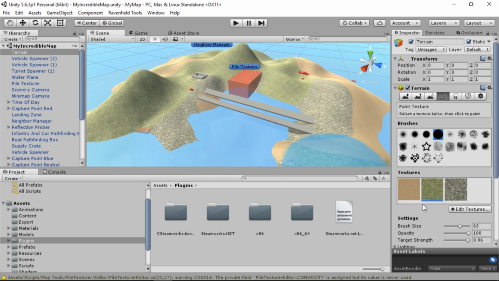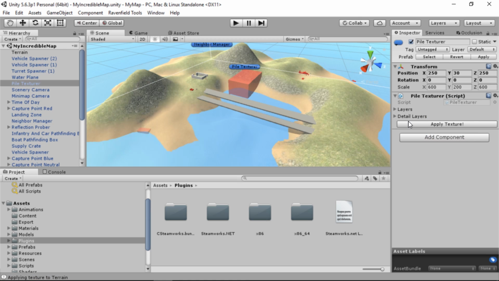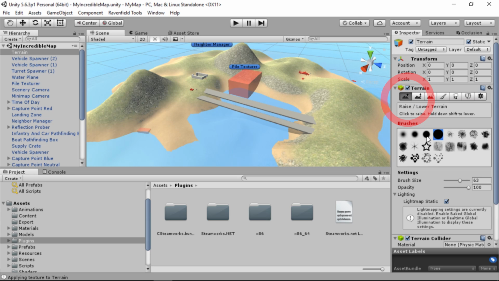I'm just going to go ahead and tell you right now, this is not how the textures got painted there. You can actually click on Pile Texture here, and then click Apply Texture. And it will automatically assign sand to area that is low, rock to area that can't be walked on, and grass on everything else. So if you click on terrain again, you can also modify the height.